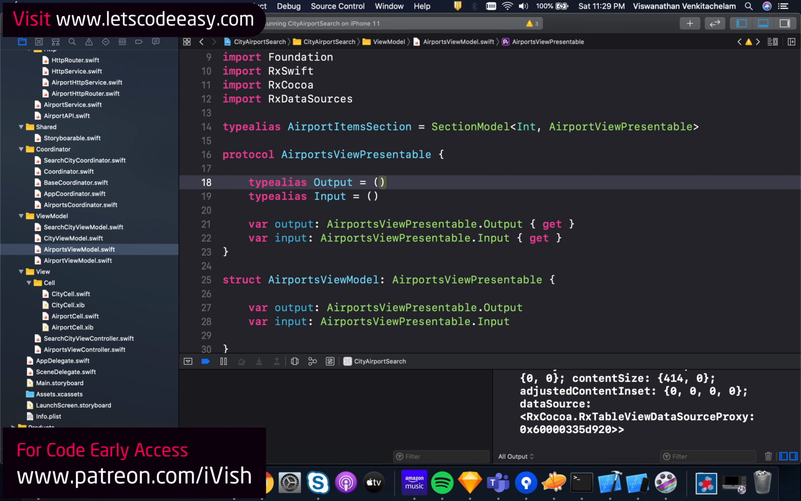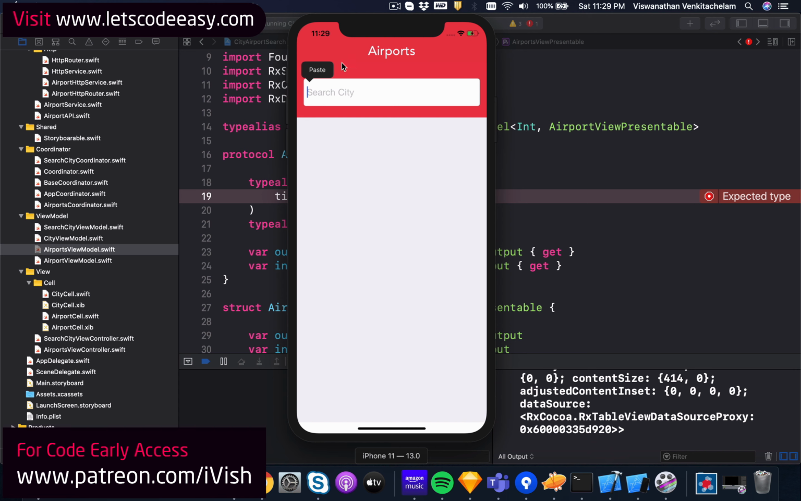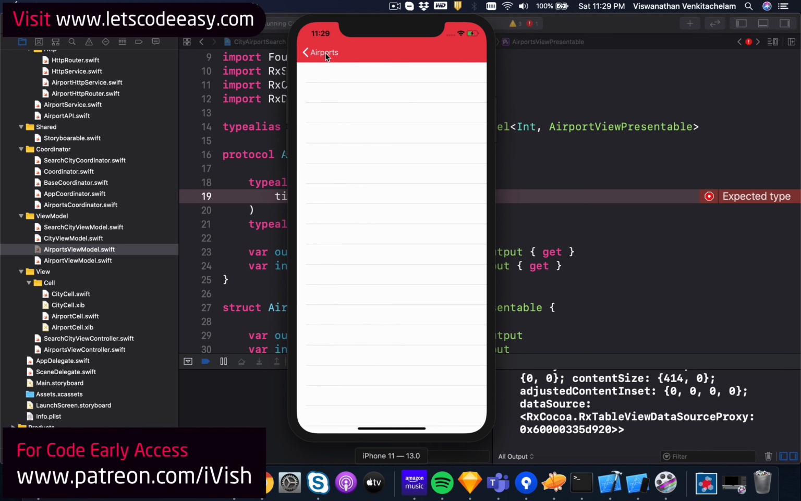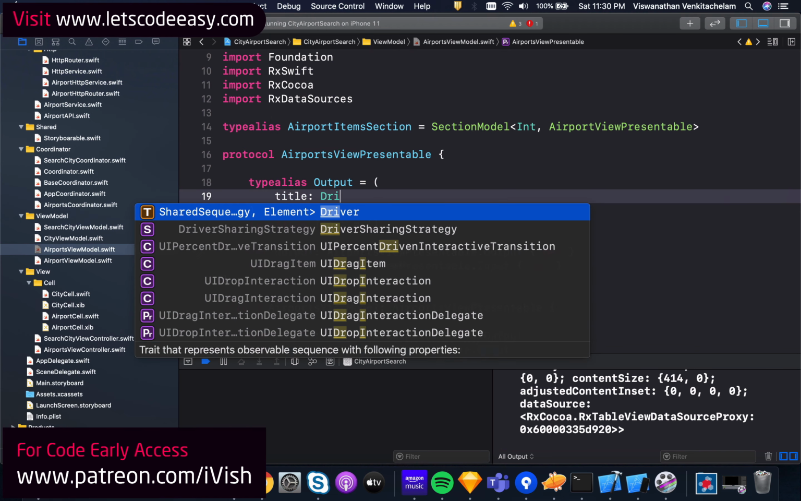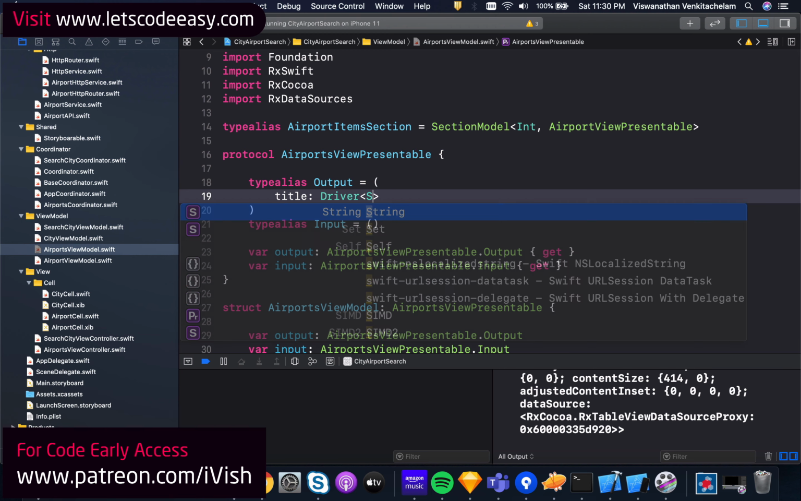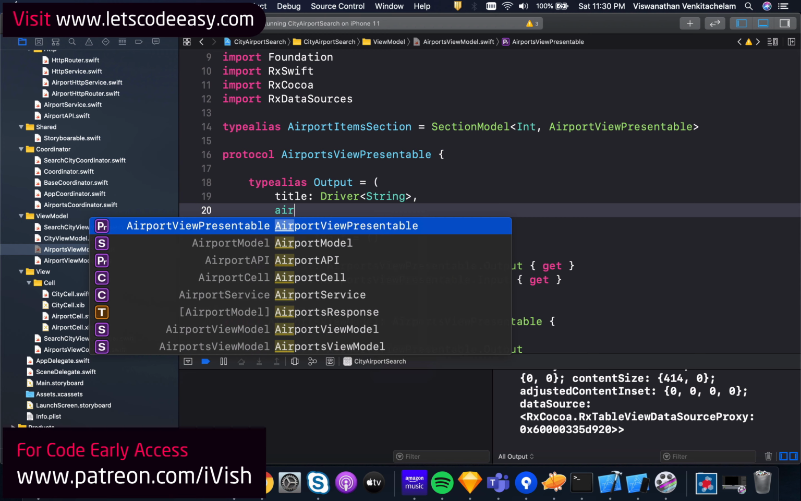We have the output. We need two things. One is the title, which is for that view. Right now we don't have any title, so once you come to this screen, it's already showing the back button, Airports, but it's also going to show you the city which you have chosen here. That's the title which you are going to show here. So we use a Driver of String, and then we need all the airports to be shown for that city.